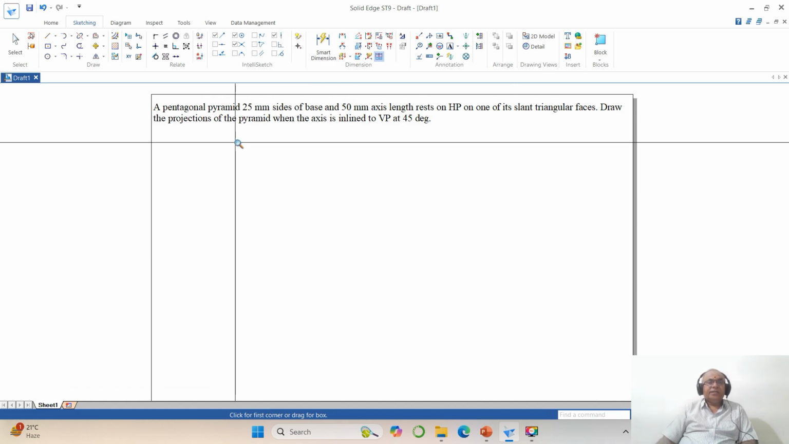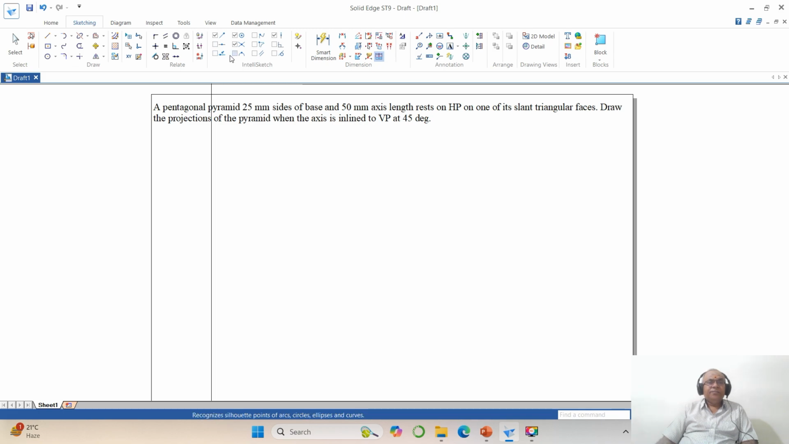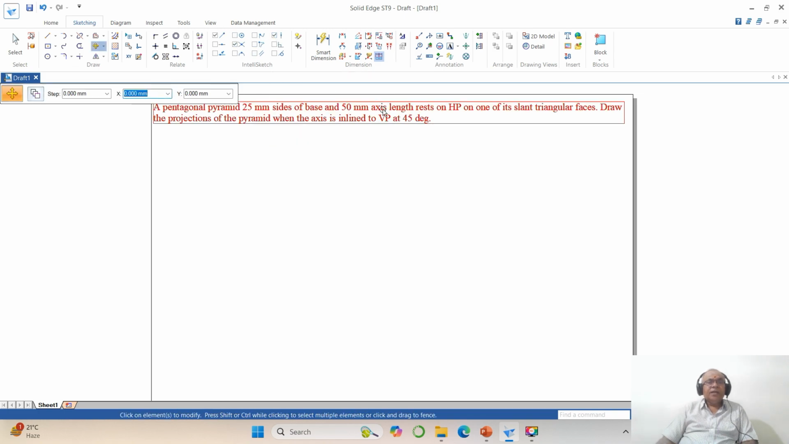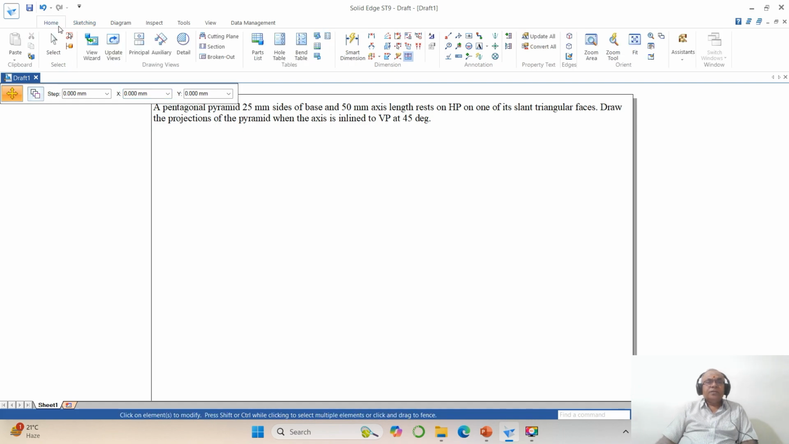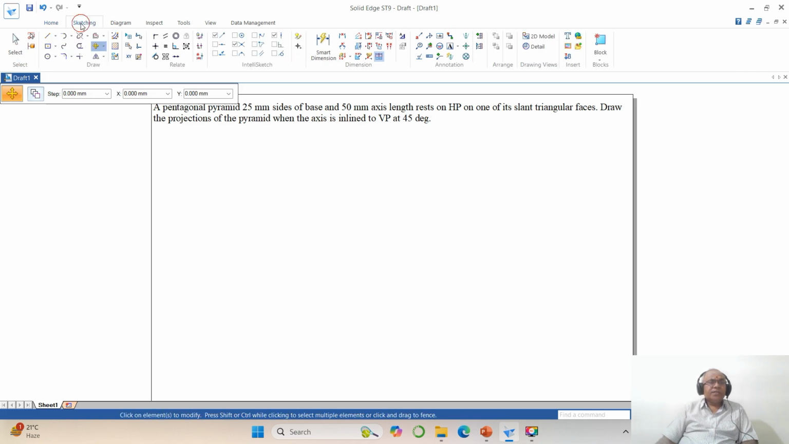Before actually starting it, you just go to IntelliSketch, which is here. Then go to endpoint, intersection, and horizontal or vertical are enabled, and all other options you disable. And then you make sure that the relationship handles and the alignment indicator are all switched on. Now you go to home. Here you can see that you come down to sketching. So click on line. Take the line width as 0.05 and enter.